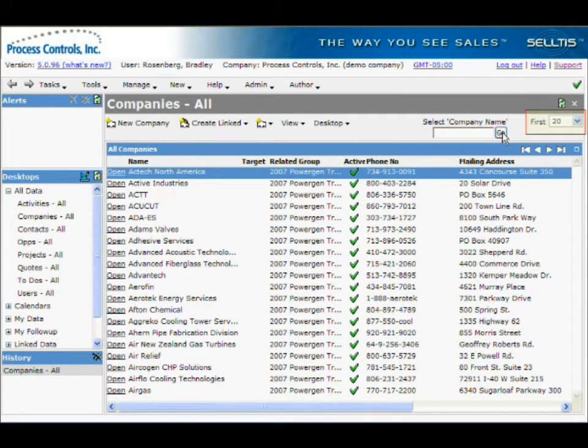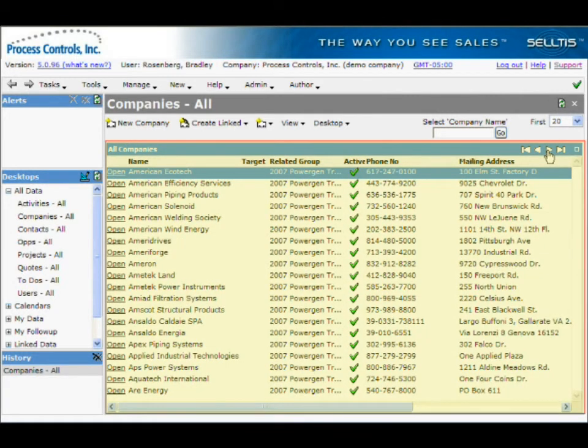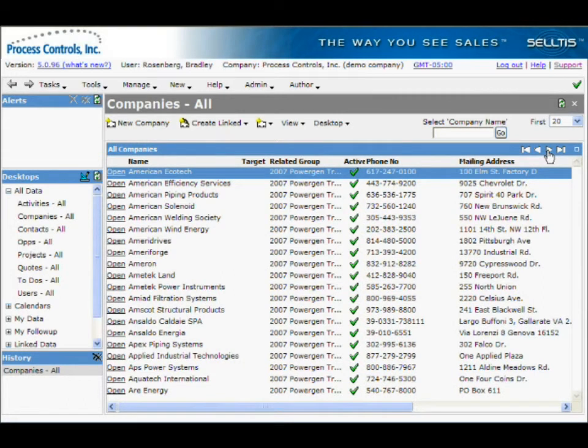You have the ability to show records from 10, 20, or 100 at a time. And then you have the ability in the right-hand corner to scroll to the next group of records. So again, this is a single view desktop under the All Data node. Let's now take a look at the Selltis claim to fame, a linked data desktop.